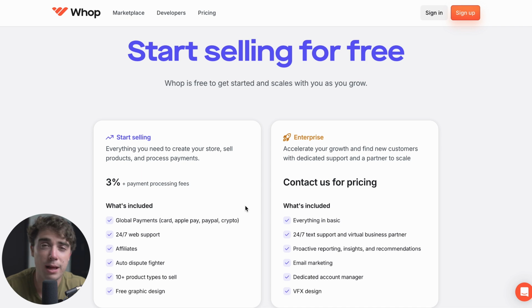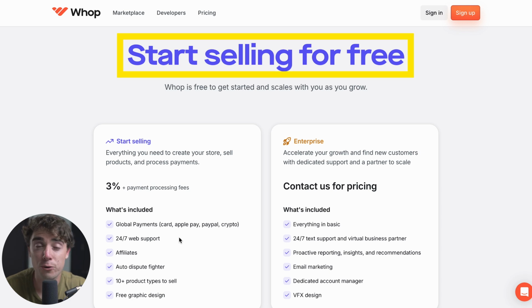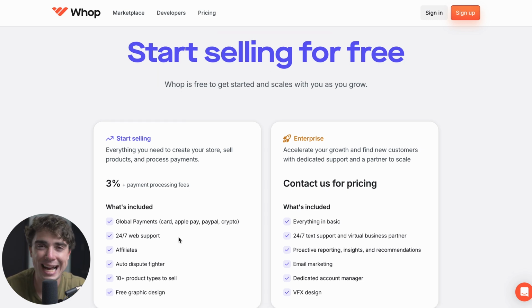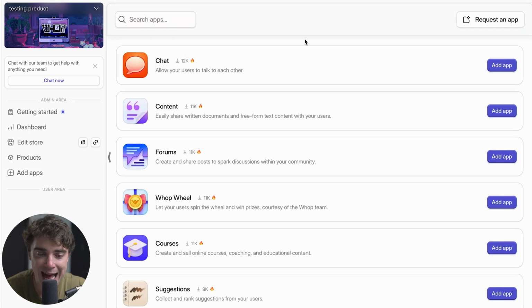So now the best thing about the platform so far is that the barrier of entry is going to be tremendously low. As you guys see, you can actually create a profile and start selling for completely free. The only times you get actually charged is whenever someone actually purchases, where they take 3% and some payment processing fees. But let's go ahead and see what you guys are actually getting in return. So the way that the platform works is we take a bunch of internal apps like courses or chats, and we sell that to our audience. So if we go to add apps right over here, we can add a chat or content or forums, and that way that can be part of the value add that users are actually receiving.